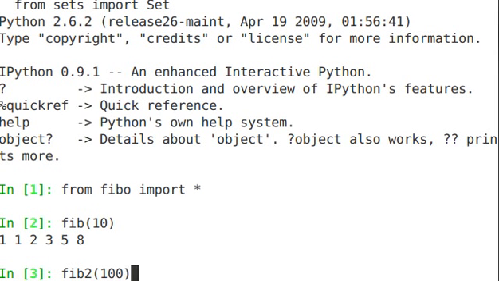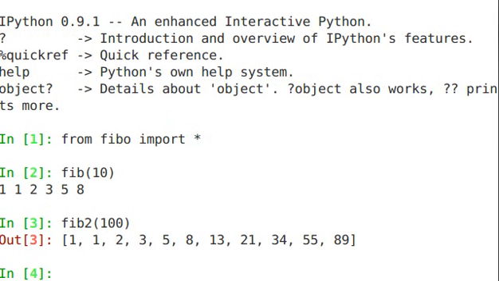Now the problem with this is it just pulls in everything no matter what, and it could sort of override, it could have a namespace collision. So although this is perfectly fine to do in the interactive interpreter, it's probably not something you're going to want to do in most of your scripts.